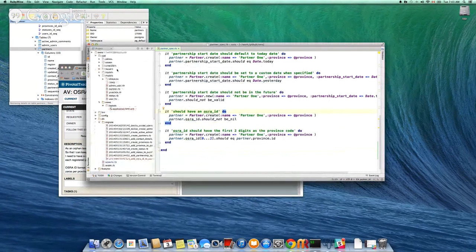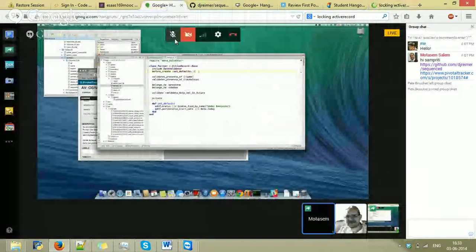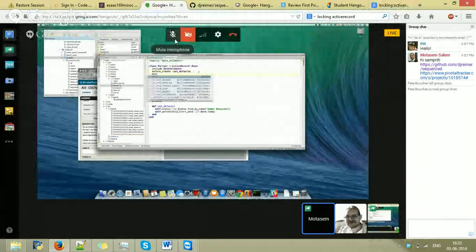So ID should not be null. So on the model partner, we can say here as well, in addition to set defaults, I think you should do that as before save, because if a partner gets updated, kind of.